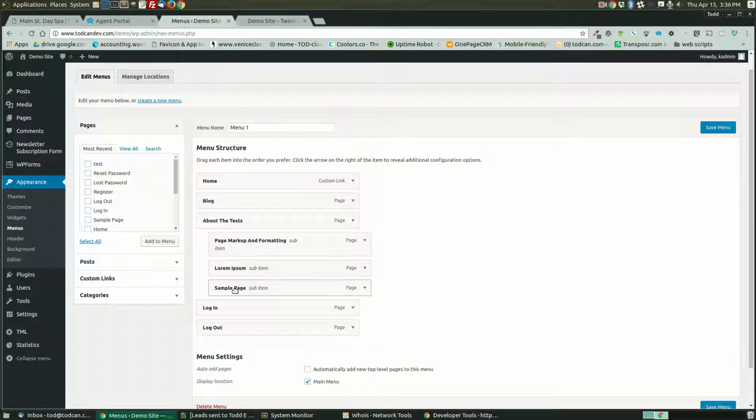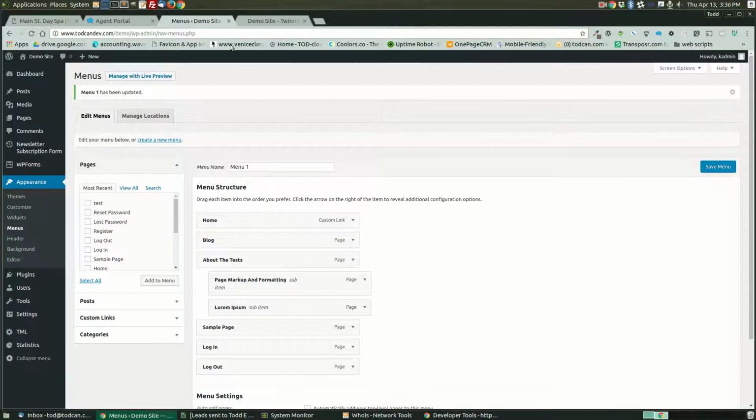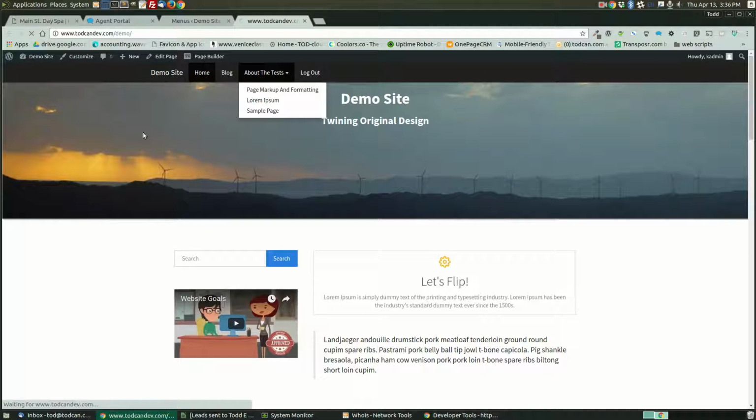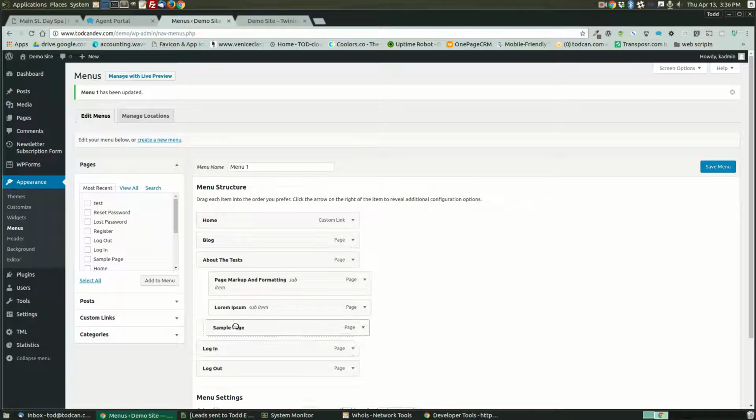Now you'll notice that if I move this over here and hit save menu, that about the test will no longer have 3 sub items. Refresh my page. It will now have 2, and sample page is at the top level. If I want to move sample page under, I just drag it over and hit save.